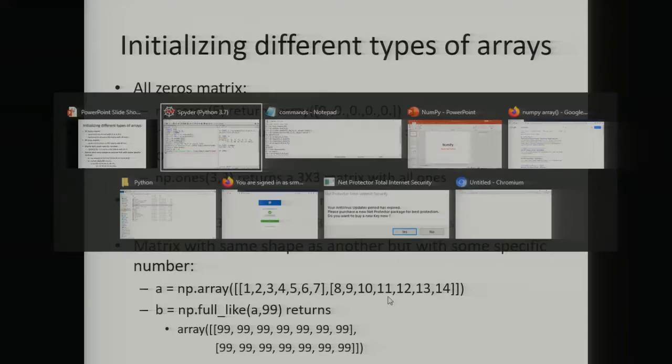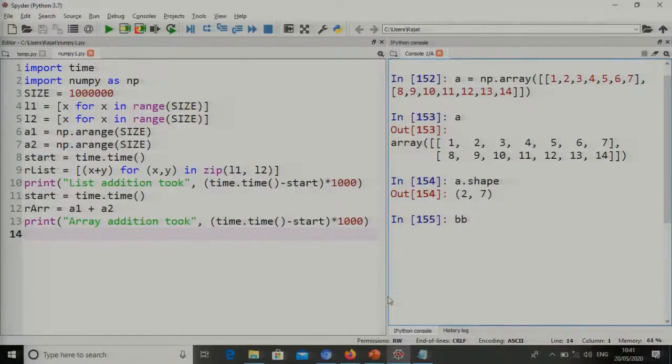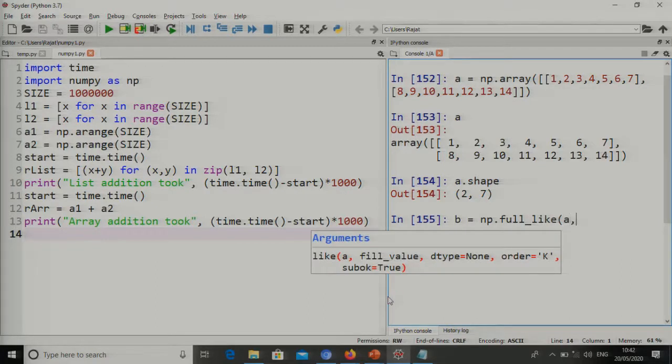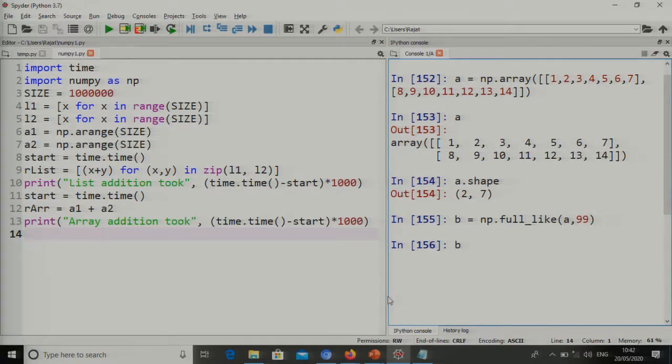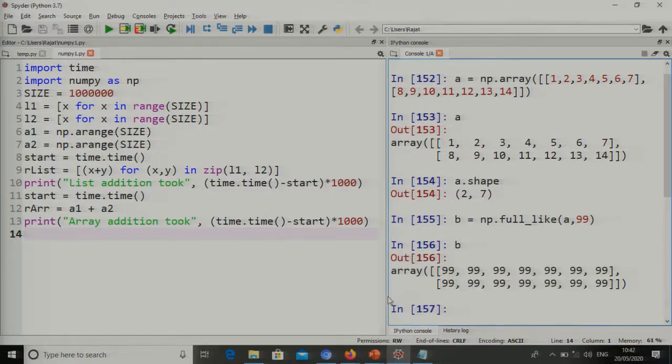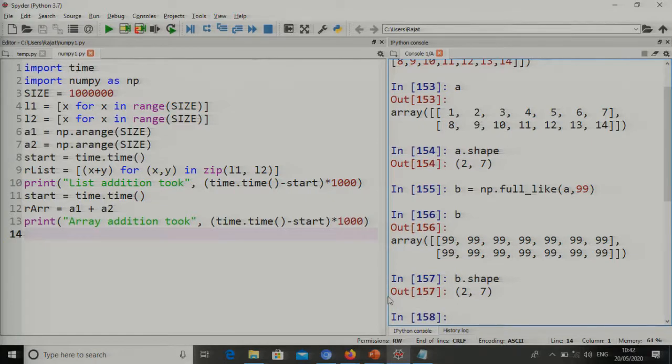So if I say B equals np.full_like(A, 99), this will create a NumPy array B whose elements will be filled with 99, but of course the shape of B will be same as the shape of A. So that can be done using the method called full_like. full_like will create a matrix whose shape is same as A but individual elements being specified as 99.